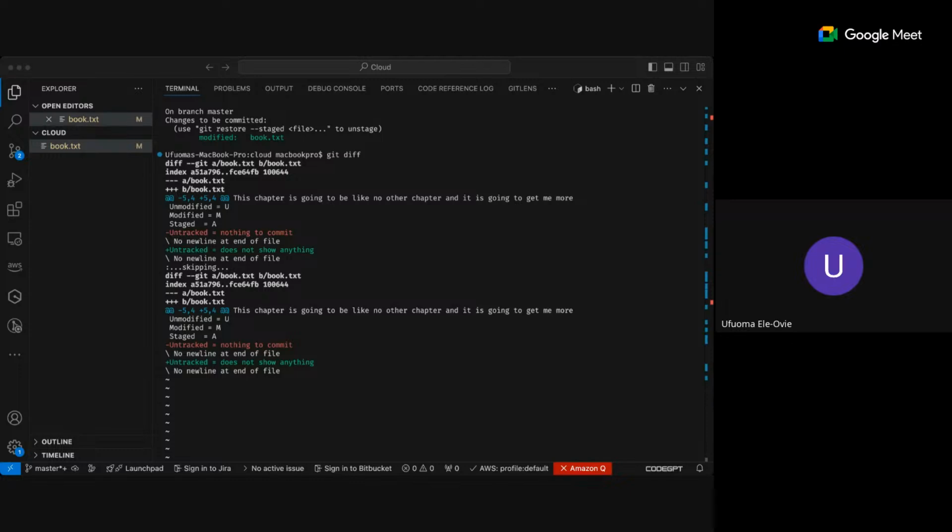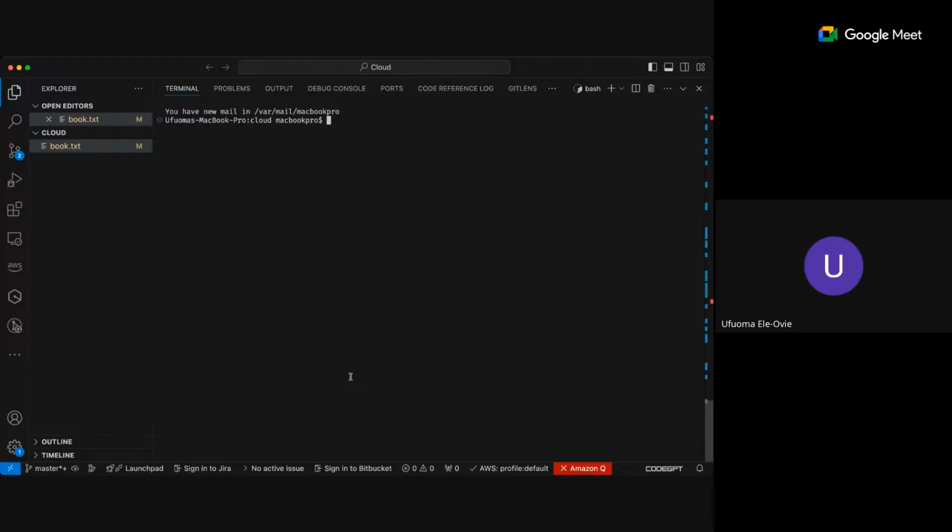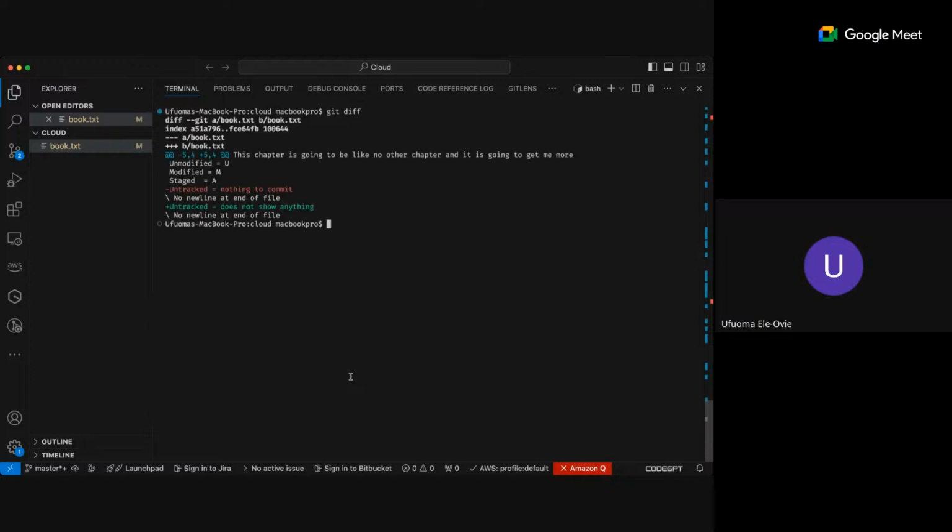Now, if you want to see the difference between your staged area and your commit area, right? You can still do that, right? And let's clear. Let's do git diff to see the difference between the working copy, which is this, and then the staged, right? That's the difference. Before I made any edits, this was what it used to be. And after I made edits and I staged it, this is what it is now.